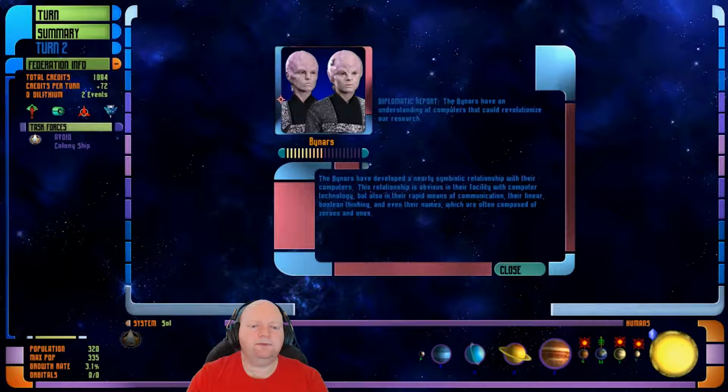An alien culture has been discovered. The Binars have an understanding of computers that could revolutionize our research.